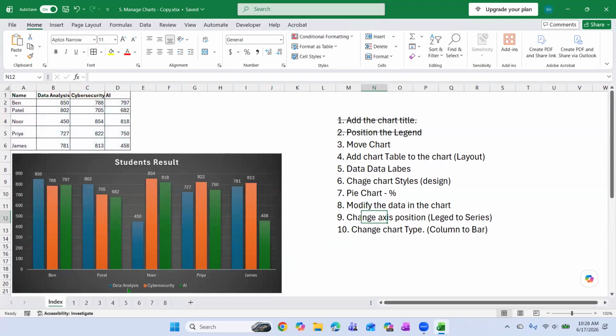Change the axis position. So now what I want is the series. So these are all series, right? This is Ben data. This is Patel data, Noor, Priya, James. I want to switch this. I want the legend to be a series and series to be a legend. So that is changing the axis position. In other words, Y should be X and X should be Y.